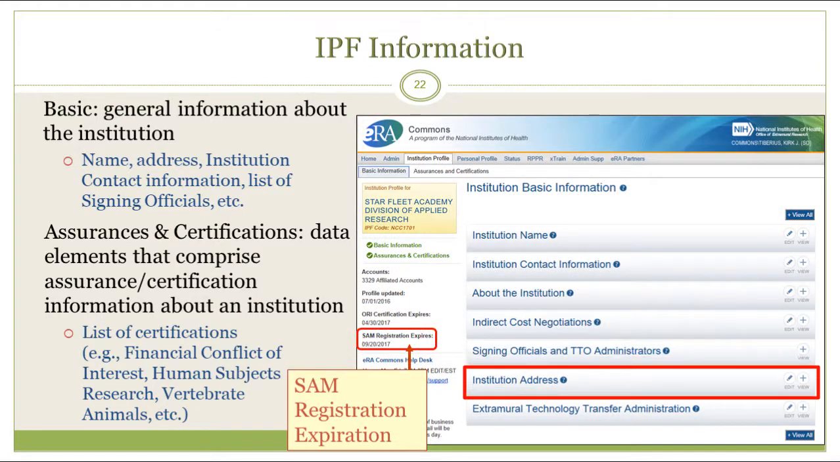Your institutional address is basically the postal address, and that is the address that we use to calculate when your submissions are due. Remember, a submission is due by 5:00 p.m. local time for each institution that submits to NIH. That is calculated based on the time zone from the address in that field.